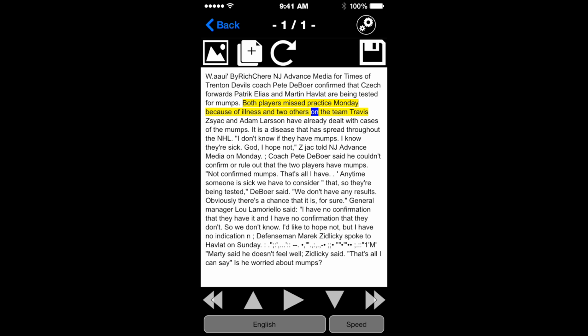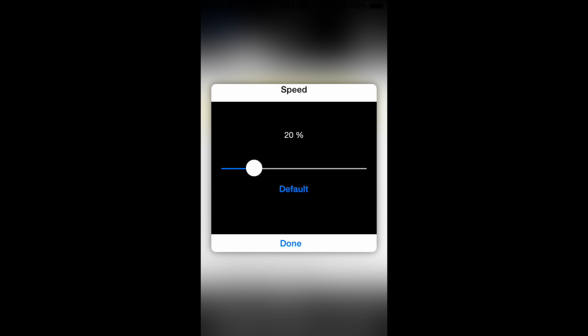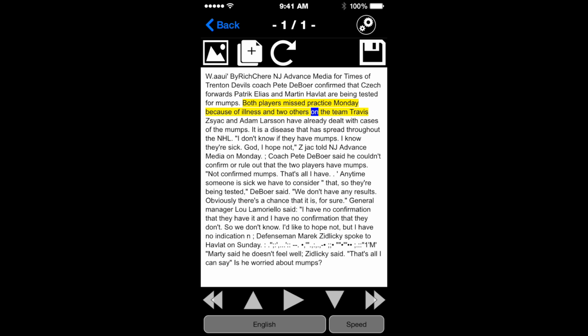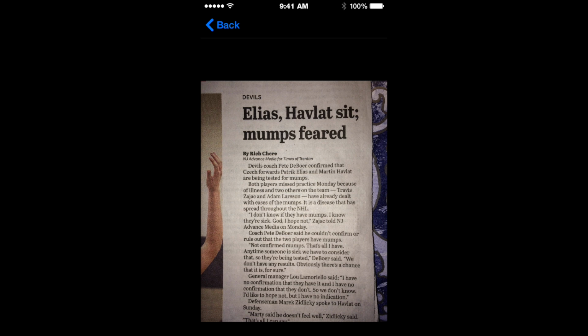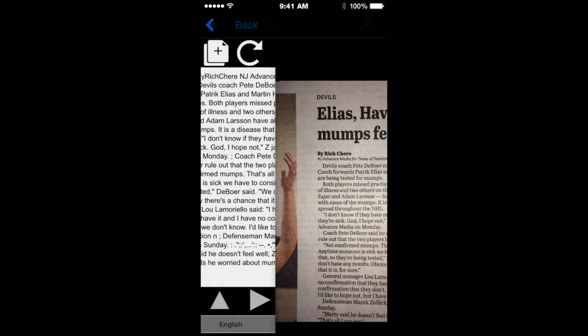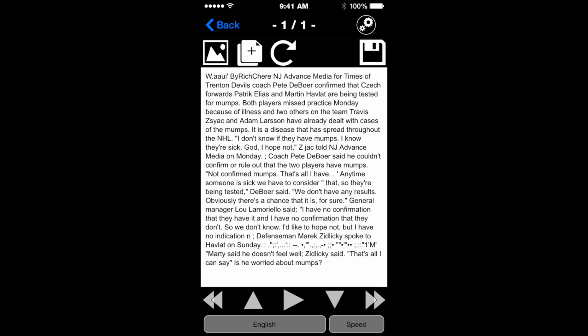And you can change the speed, you can change the language, and you can also control sentence by sentence, jump forward and back. You can save the document, copy the document, and see the image that is associated with the document as well. So that's really great, and it takes just a couple of seconds and it goes into it.